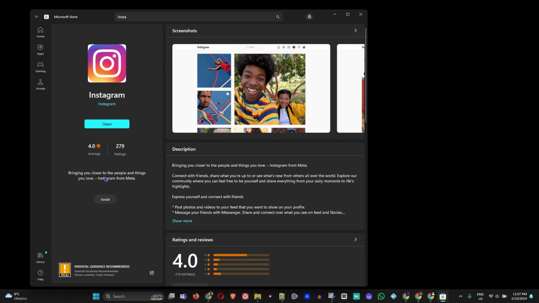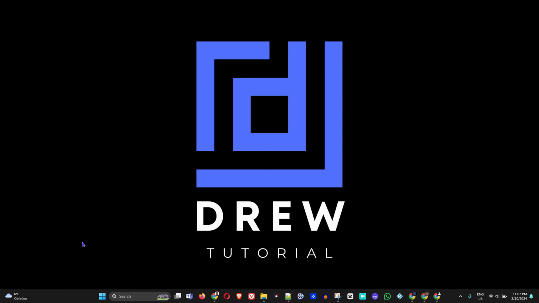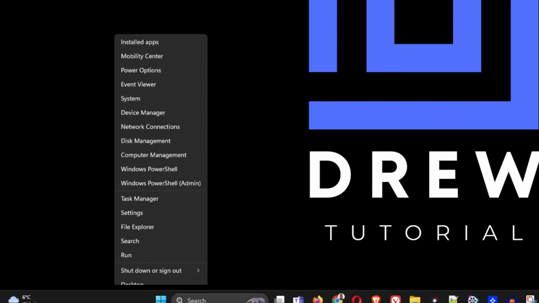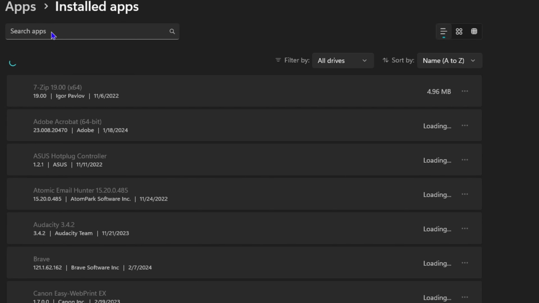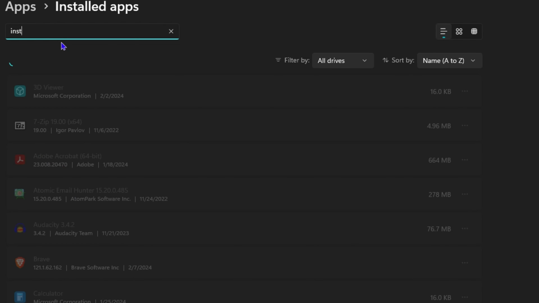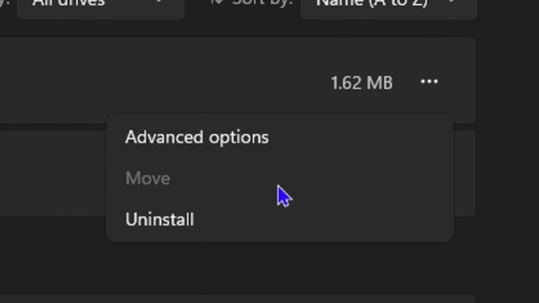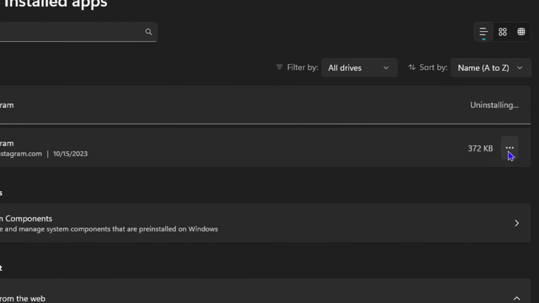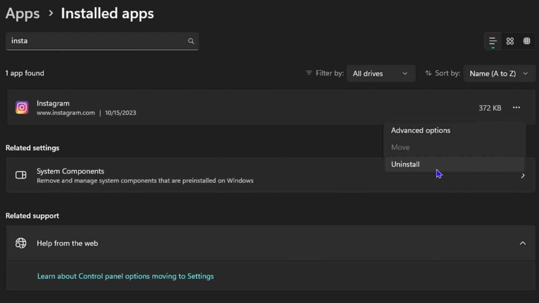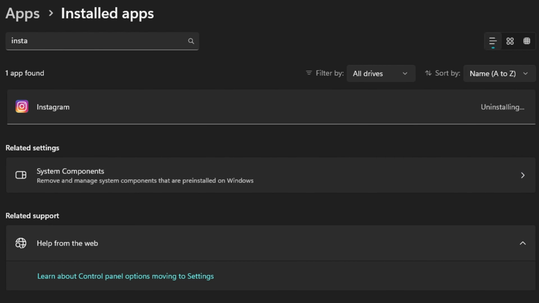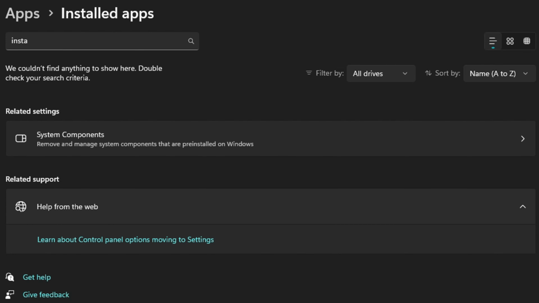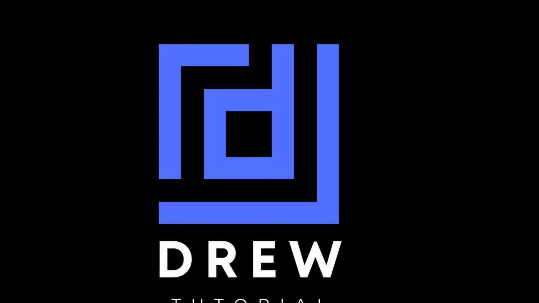Now what I'm going to do, guys, is uninstall this application and show you the second way you can install it. In order to remove the Instagram application from my computer, I'm going to simply right click on the Windows icon, go to Installed apps, and search right here for Instagram, and you will see the Instagram application. I'm just going to click the three dots and click uninstall. Do the same here, uninstall. Very easy and very simple. So you can see that I removed Instagram there. I'm going to close this now.